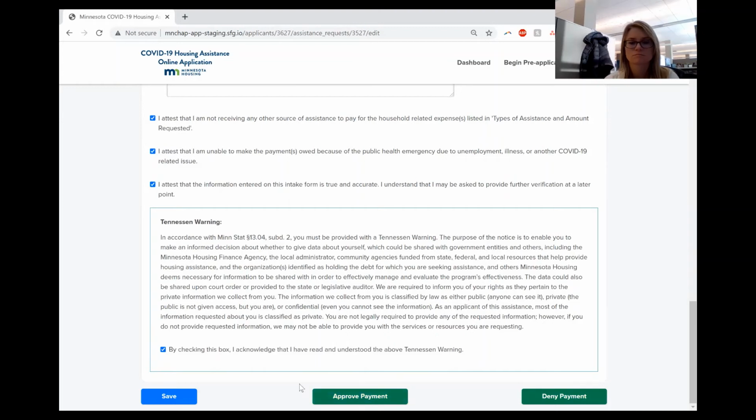If you're helping a household over the phone with their application and they don't have access to the internet, you can click the checkboxes for them and submit their application with their verbal approval over the phone. Minnesota Housing has said that that is okay. So that's an important thing to know.